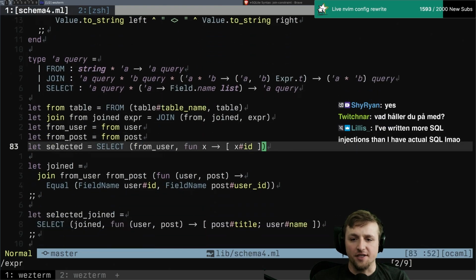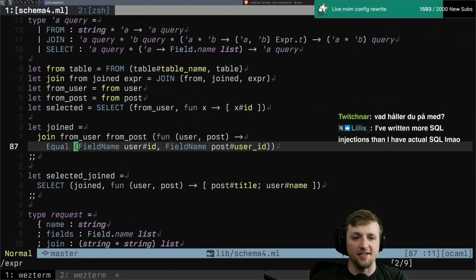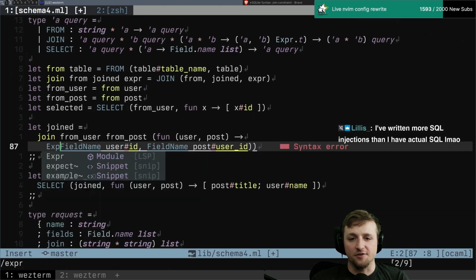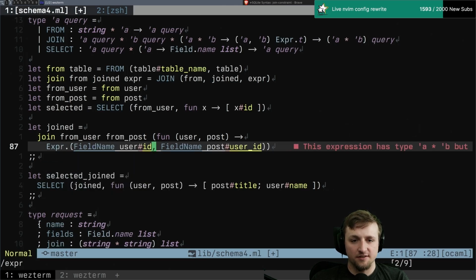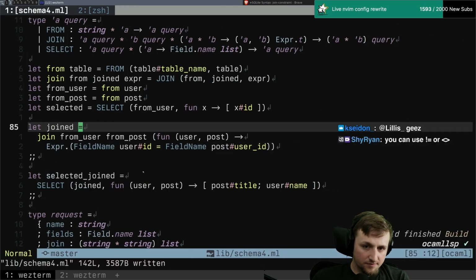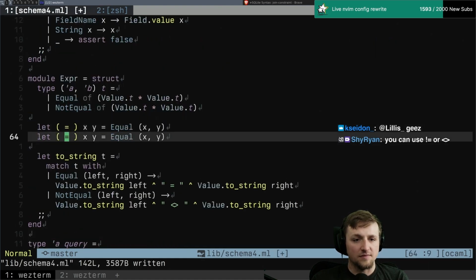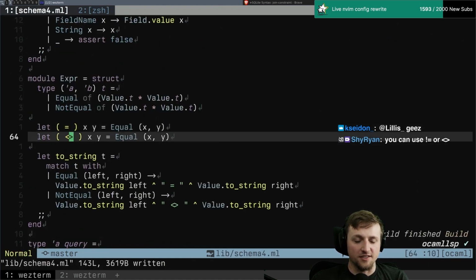So now when we go back to where were we build? I forgot where we were even doing that. Oh, right here. I think we can do expert here like this. And we can just say this. And that works. Does this work? Is this a valid one?